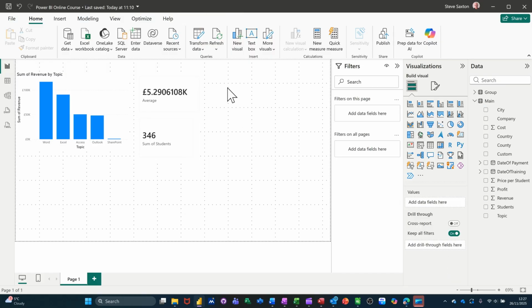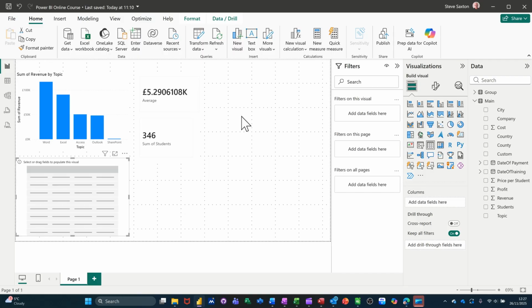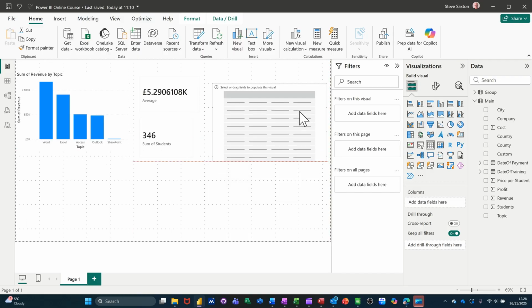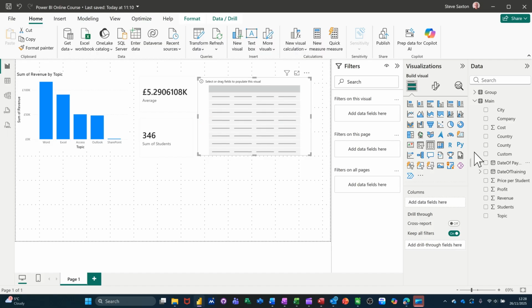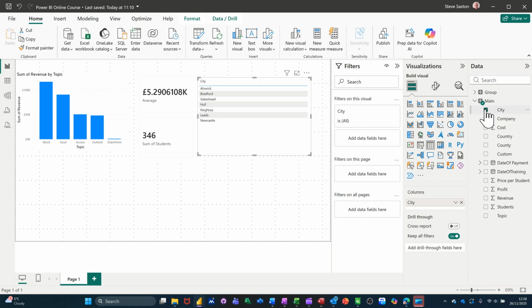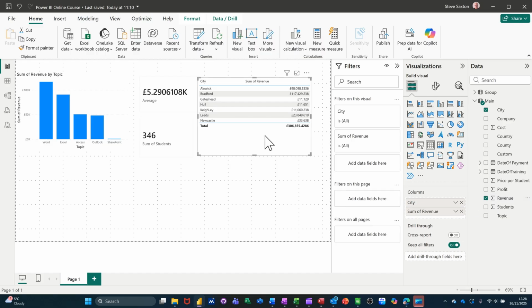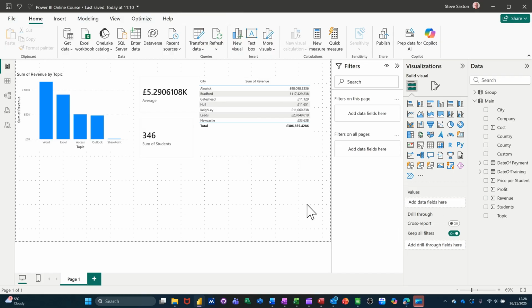Now another visual I want to get is just a table visual. So there's tables, and again you've got to position it where you want it to go. So I want a table, and this is going to be, maybe let's go for city. There's not that many cities, and go for revenue again on that one. So you get the cities and the revenue, and again you've got the ability to change this. If I double click on that, I'll just get that to say revenue rather than sum of revenue, and then you can see how that works.